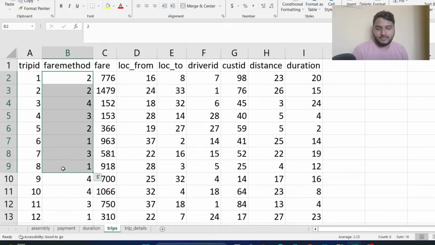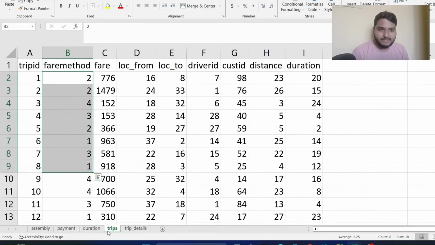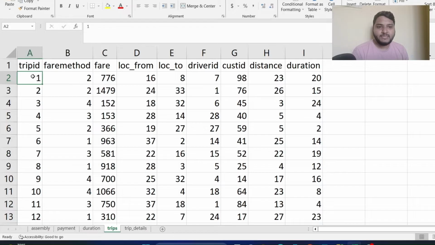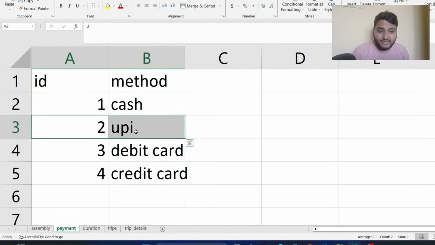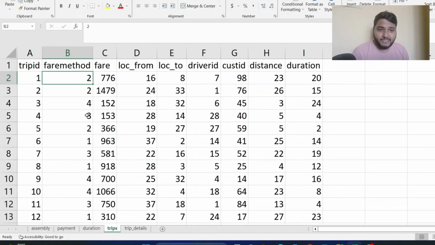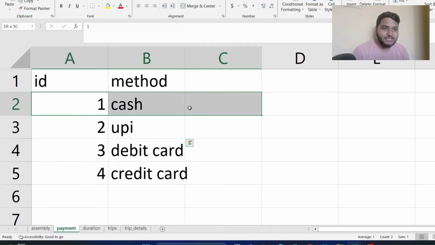I have the IDs here for the fare method, not the fare method written out. For example, the trip ID as 1, the fare method is 2. That means it was paid through UPI. Similarly, the trip ID as 6, the fare method is 1. It means it was paid through cash. So this is the information in column 2.